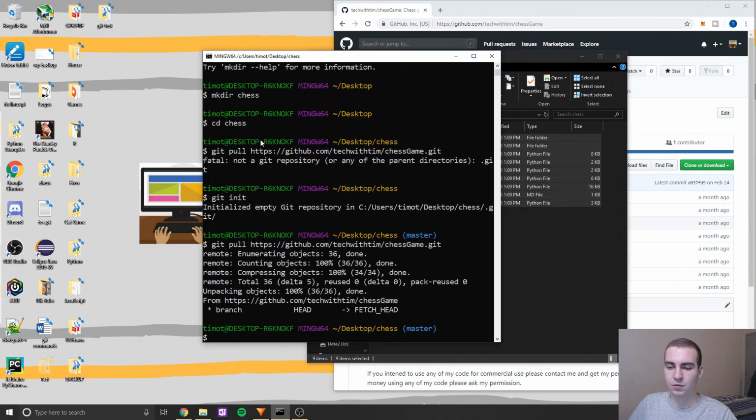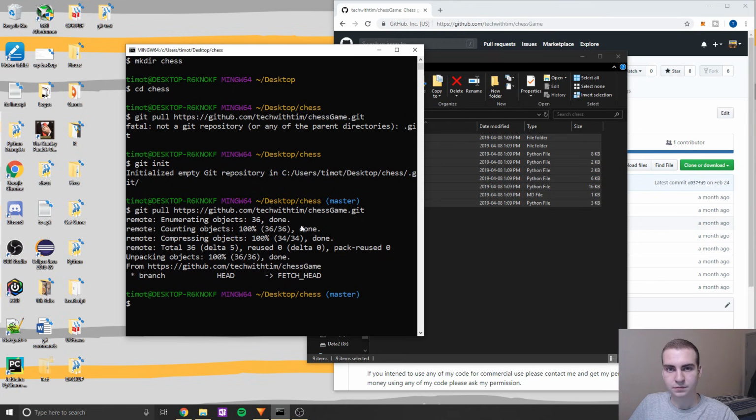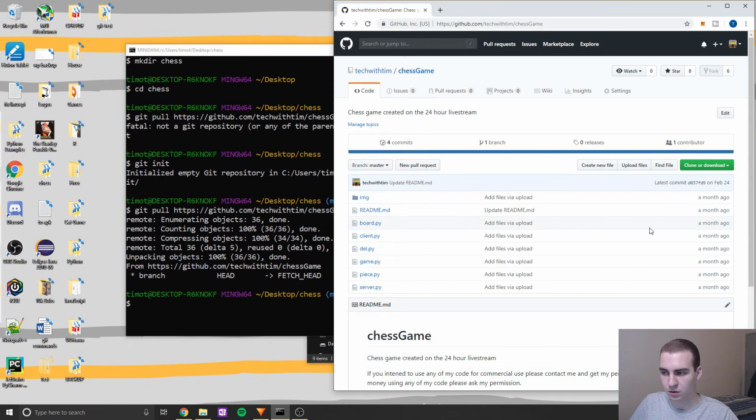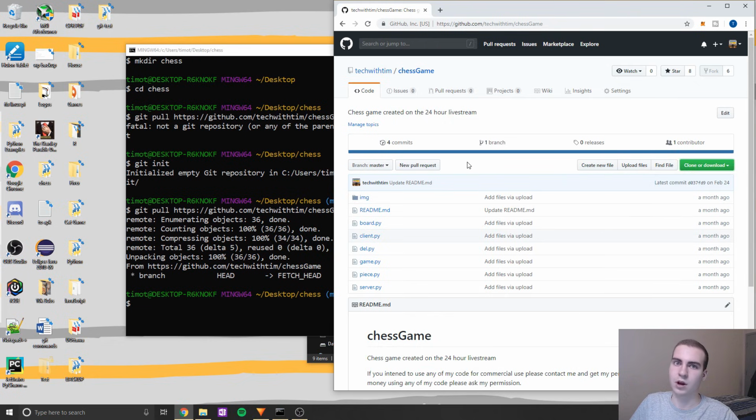So steps to pull, I would create a folder if I were you, and then make that a git repository by doing git init, and then just pull it by doing pull. And that's literally all you have to do to clone a repository like this. And if you want to clone, like say to another branch, you could click on the branch and then just click clone, and it would tell you the URL to do that as well.